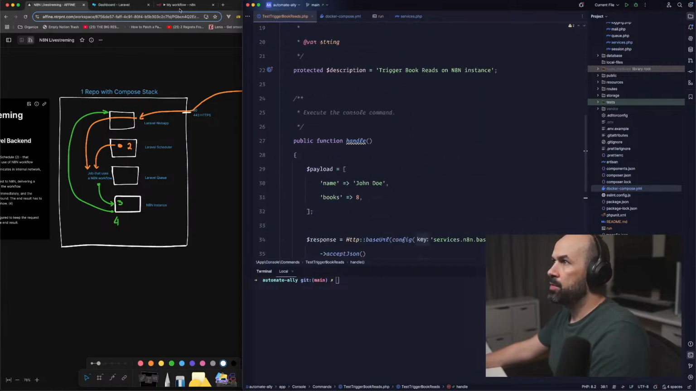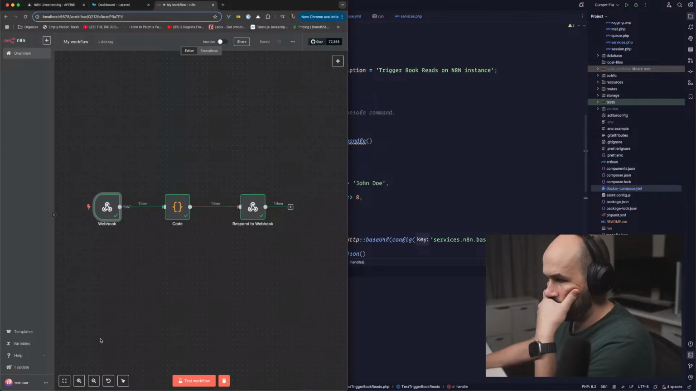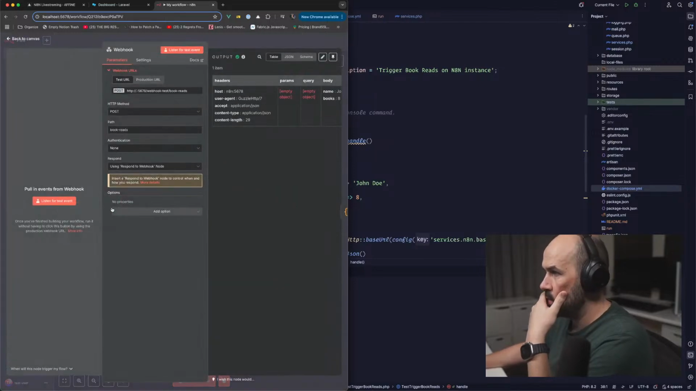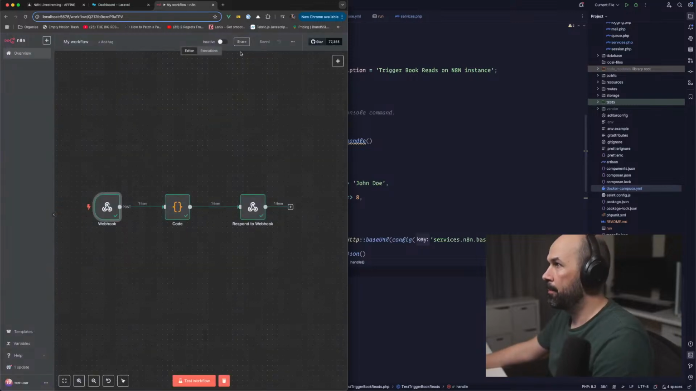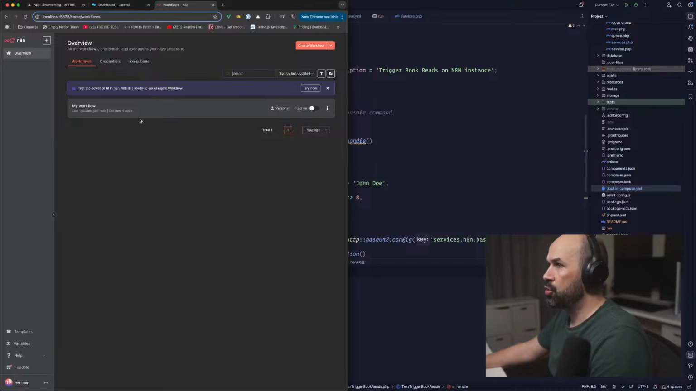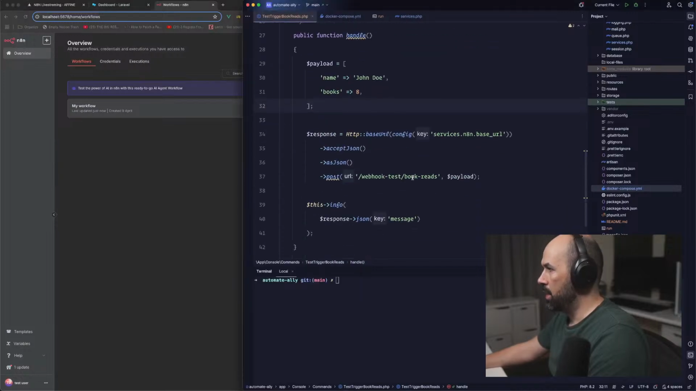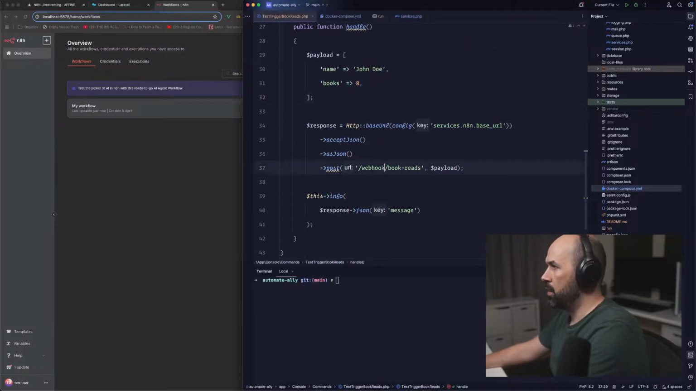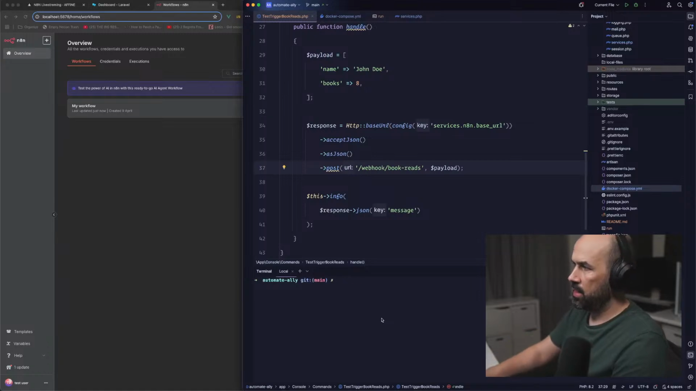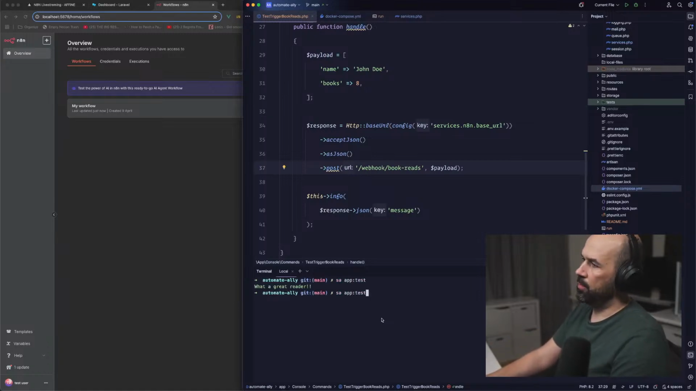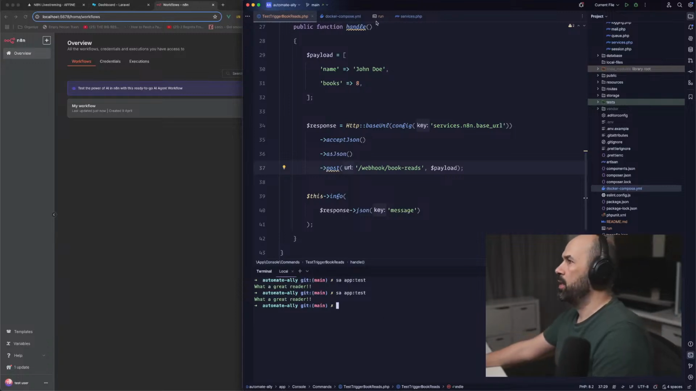Yep. So, what about the production endpoint? It's saved, so I should activate it. Got it. I'll remove the webhook test, and I'm just gonna go and run it. What a great reader! Awesome.